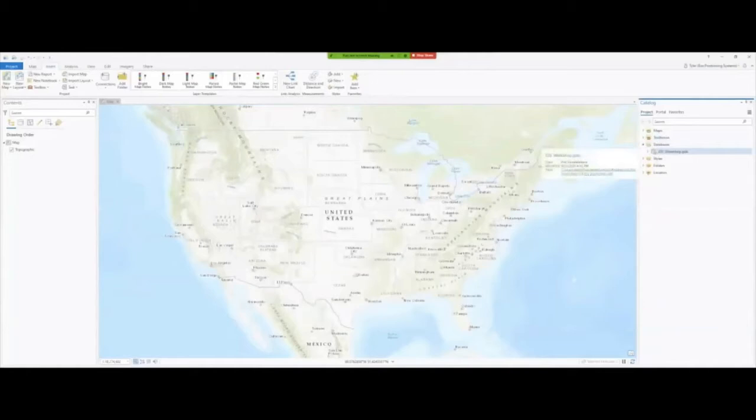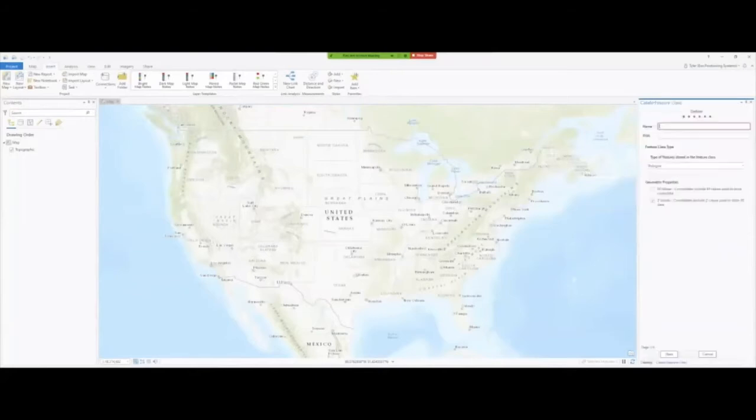To create a feature class, I'm going to right-click on it, select New Feature Class, and that's going to open the wizard in ArcGIS Pro for creating a feature class. First thing it asks for is its name. In this case, I'm just going to name it Point. And I'm going to change this feature class type from a polygon to a point.